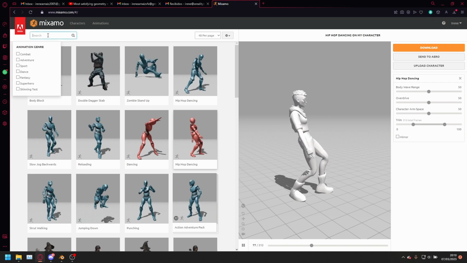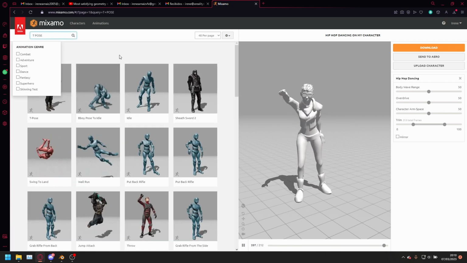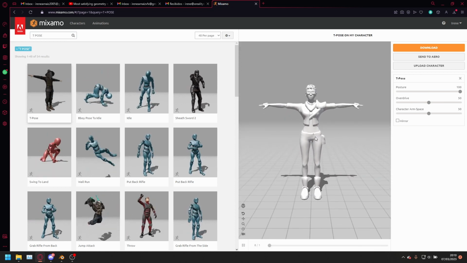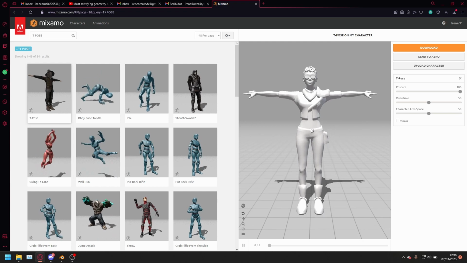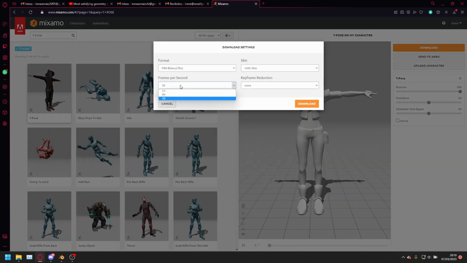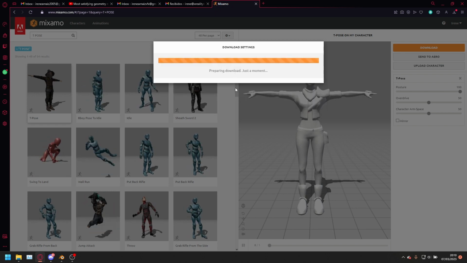Okay, we can go crazy looking for animations, but the actual one that we want to choose is the T-pose animation. Just because we're gonna use this static pose to create the rig controls where we can retarget later all the other animations. So look for the T-pose, download it. I like to put the 24 frames, but you can do whatever you want.